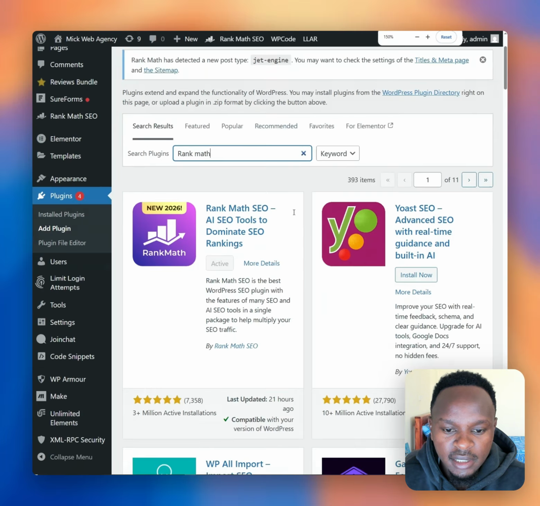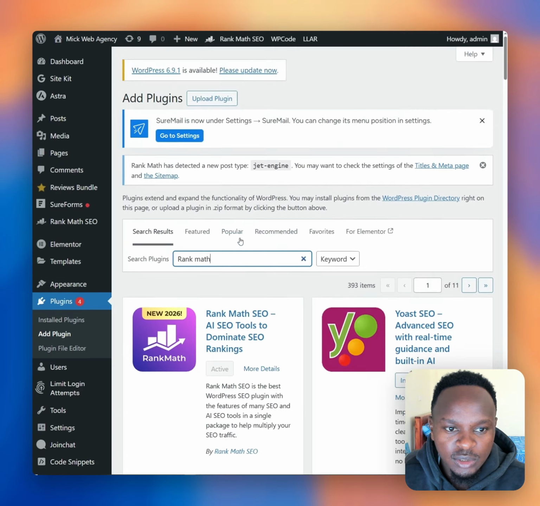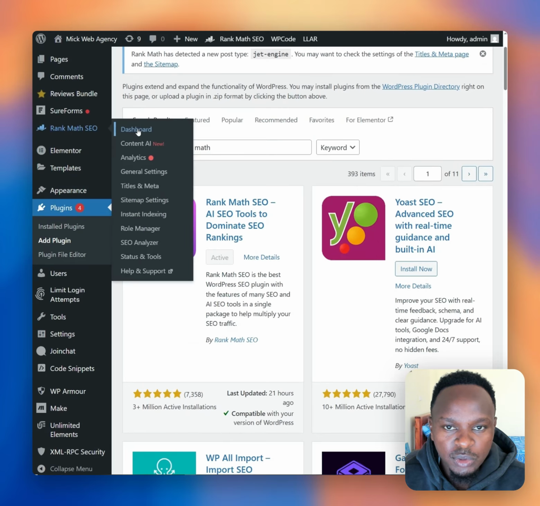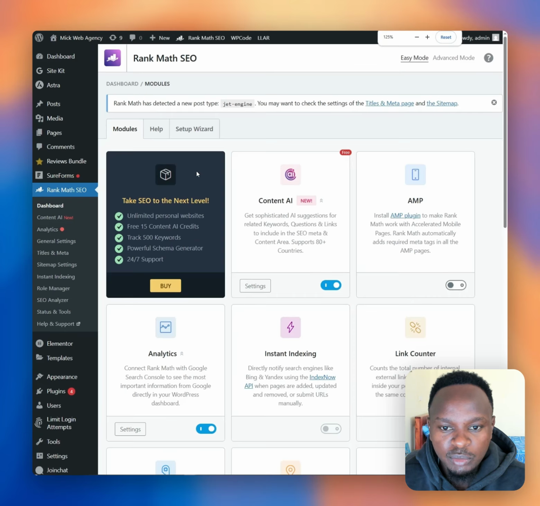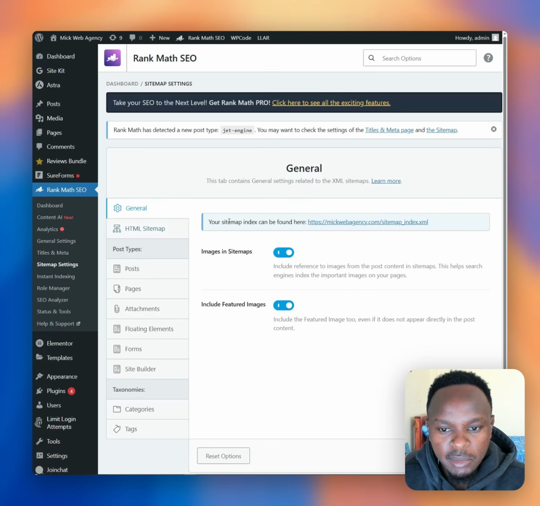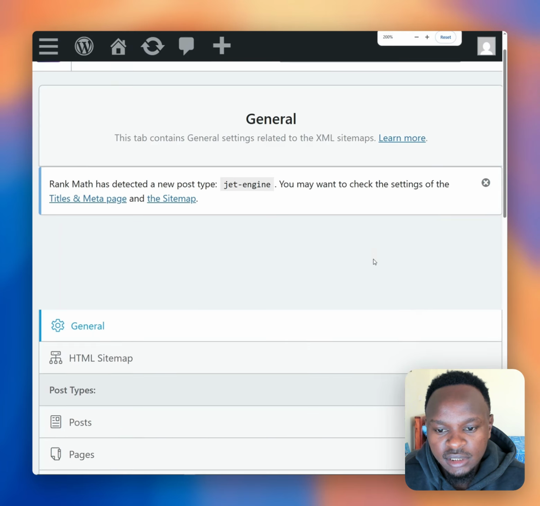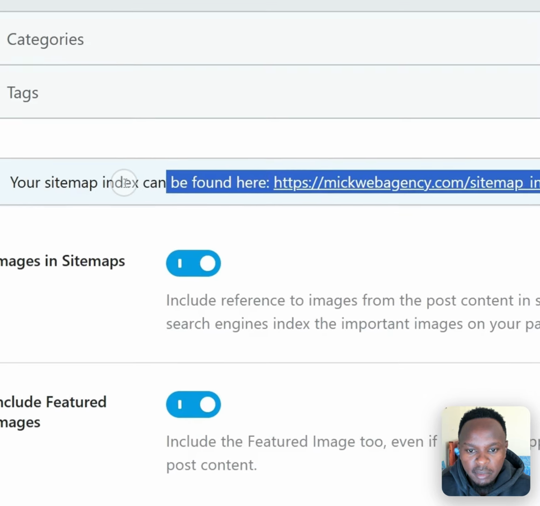After you install the plugin, I want you to do this. Just go to the Rank Math SEO dashboard and then finalize the onboarding stage. After you have finalized the setup wizard, click the sitemap settings and you'll be able to see the sitemap for your website. There you can see something saying your sitemap can be found here.